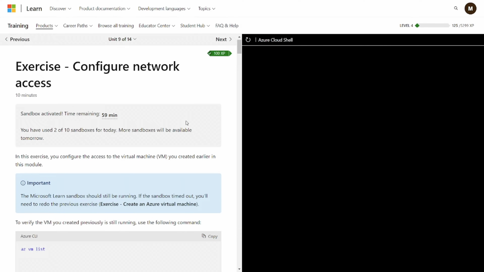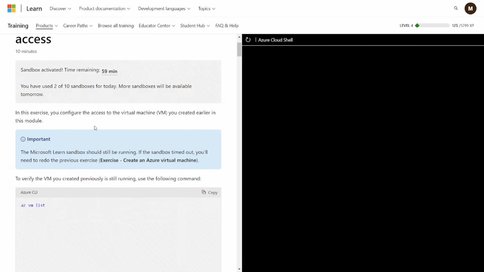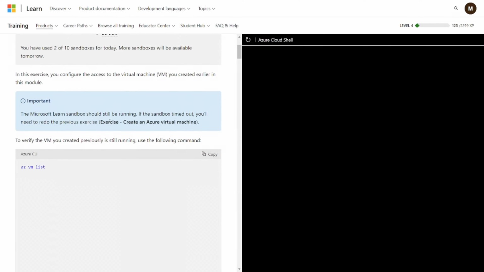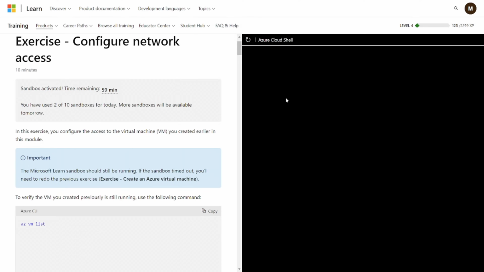Okay, the timer started, and I have verified with the puzzle. Now I will check the whole list of virtual machines. If I have already created one, that would be great. Otherwise, we have to create a virtual machine. So it's connecting to our PowerShell, our CMD.